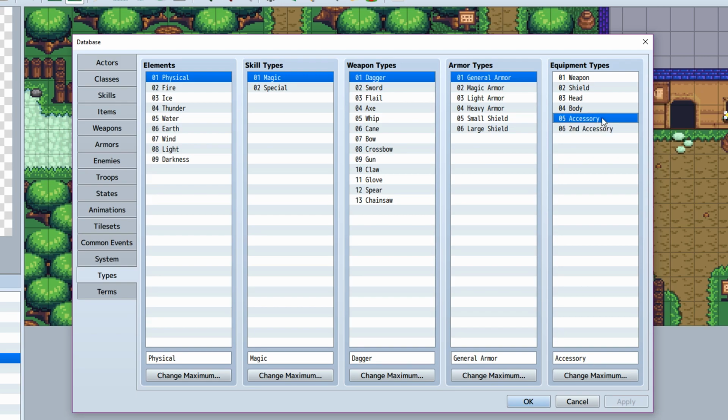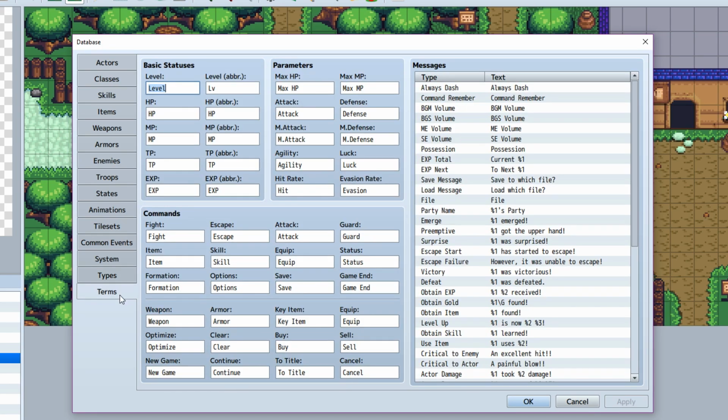If you wanted to get super in-depth with your equipment, you could essentially give your character the option to equip a shirt, pants, boots, belt, bracers, or even split up your accessories into multiple categories like necklace, trinkets, and rings. Making changes here will also update the equipment screen in-game automatically for you.